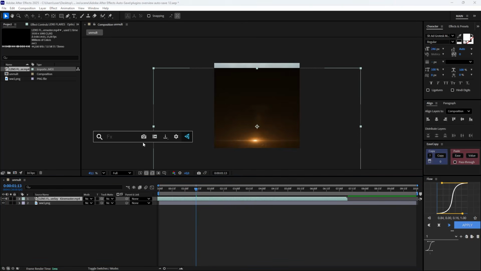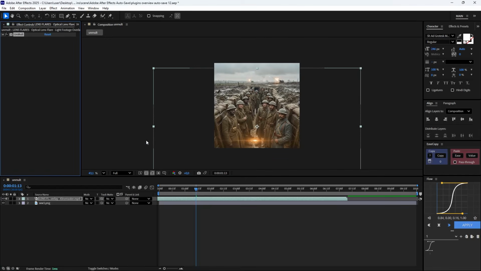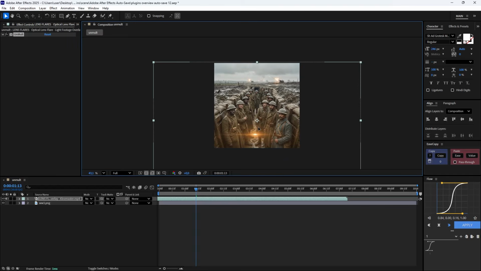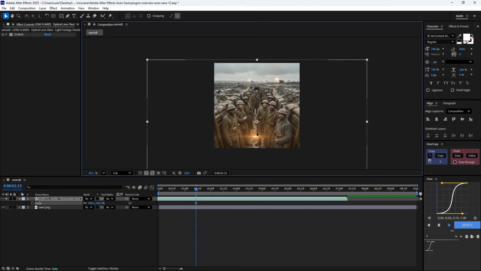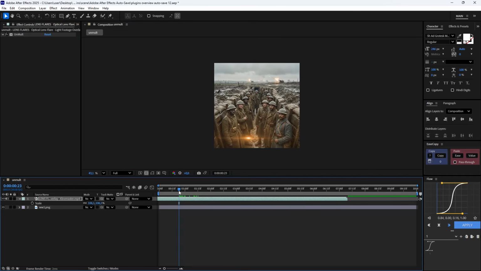But if we apply UnMult, as you see, it removed black BG and saves lens flare original color. It's not looking half transparent anymore. By the way, this plugin became a standard in 2026 After Effects version.